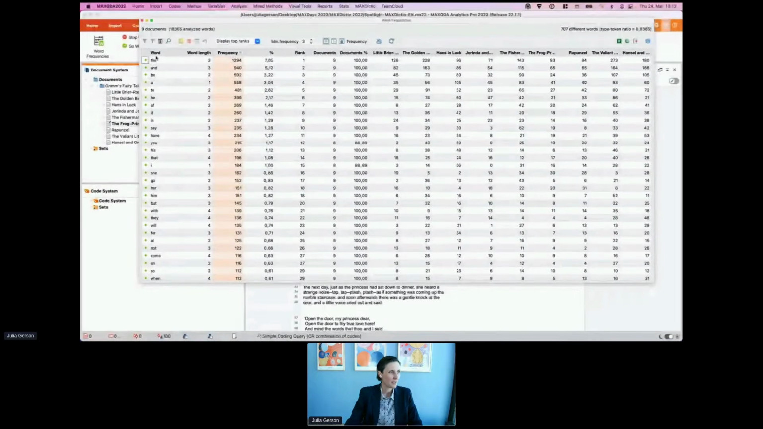Up here in the table, I have the word. I have the word length. As you can see here, in English, there's A and there's I that only have 1 character. Then I have the frequency of the words. I can sort by frequency. I can sort by all of these columns. I can see how large a percentage of my complete data corpus this word is. So this is 7%. And I have a rank. So this is a rank for the overall findings of these words.